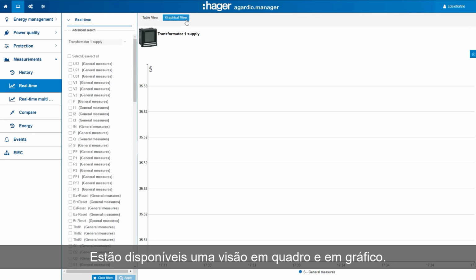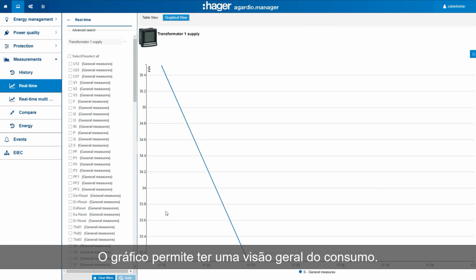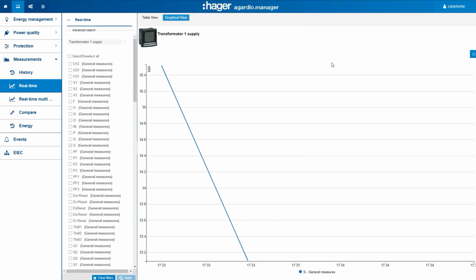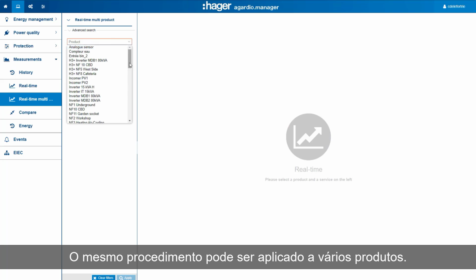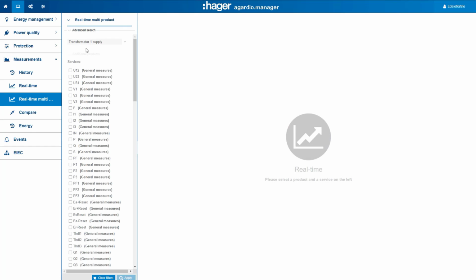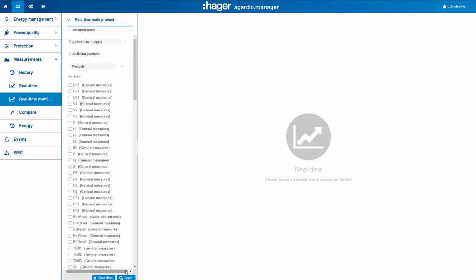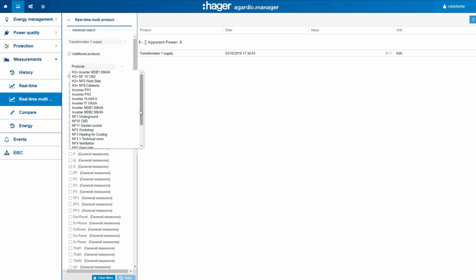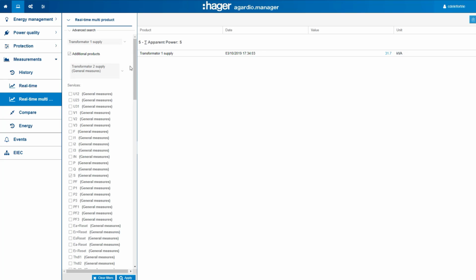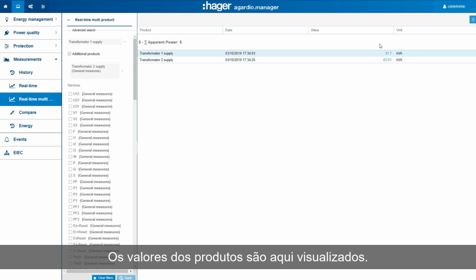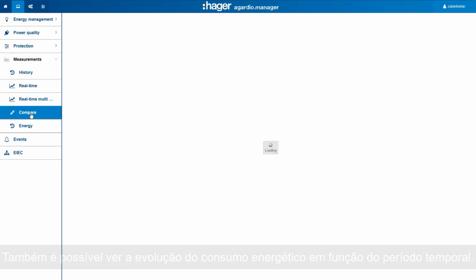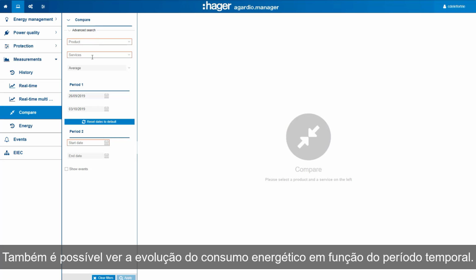A table view and a graphical view are available. The graphical view enables to have an outline of the consumption. This data is downloadable as an image. The same can be done for multiple products. The values of both products are visible here. It is also possible to see the evolution of the energy consumption according to the period.